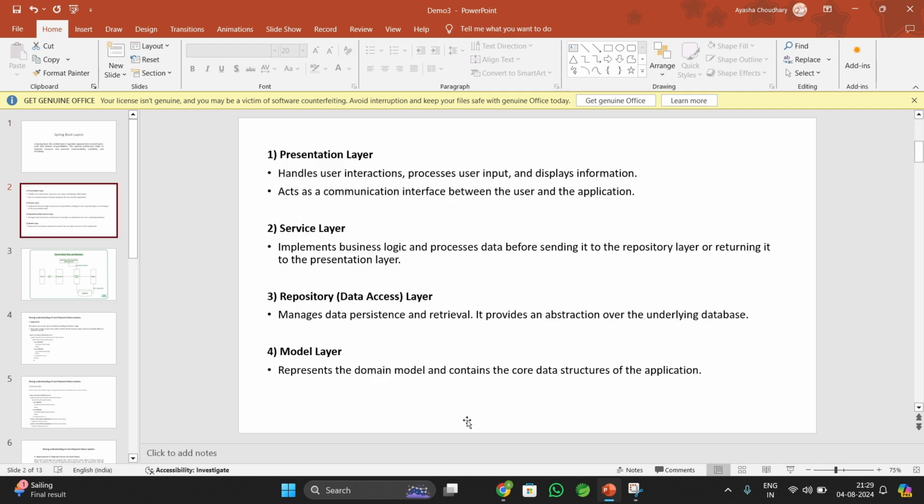Okay, so for now, we'll be discussing four layers that are very important and need to be understood by everybody who is learning Spring Boot. So the first layer is the presentation layer. It handles user interactions, processes user input, and displays information. It also acts as a communication interface between the user and the application. It is also called the controller layer. Basically it deals with the HTTP requests of the client and then gives a response to it.